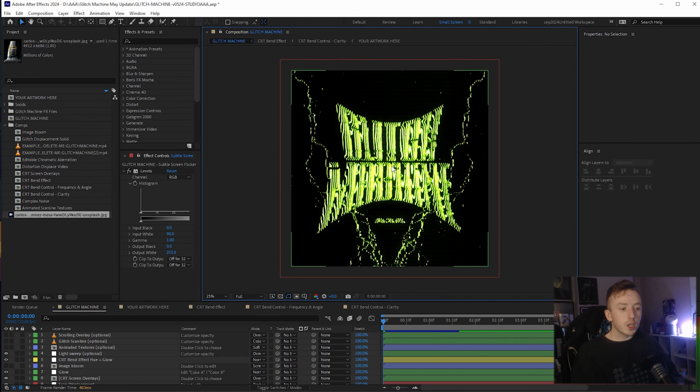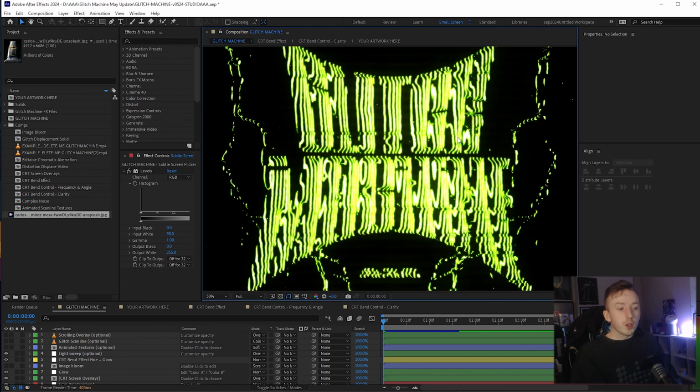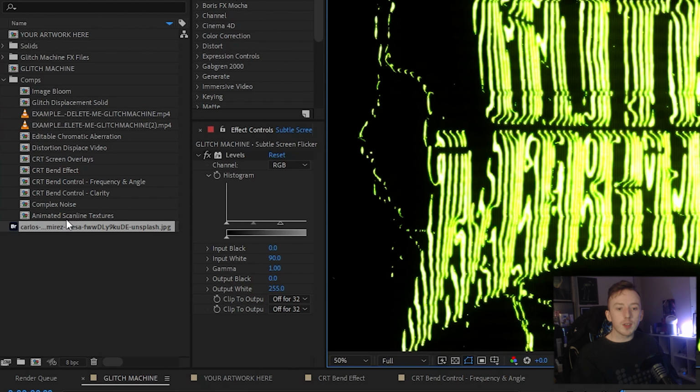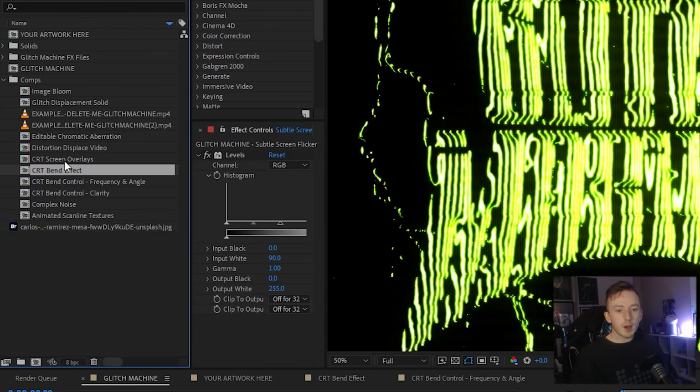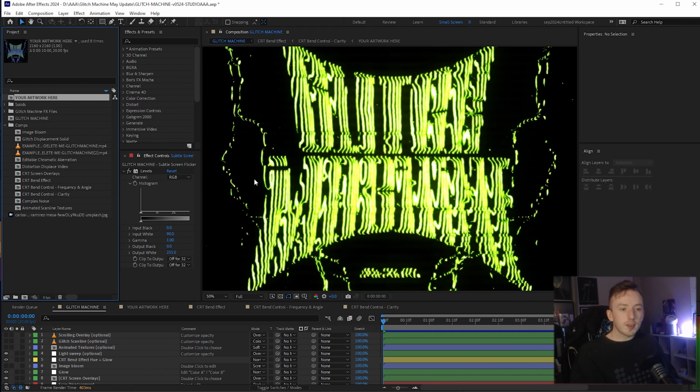But this is Glitch Machine. I have got the May version open, so all you need is the May version. So the first thing we're going to do is resize Glitch Machine. Because there are 12 compositions here, doing this manually would take ages.